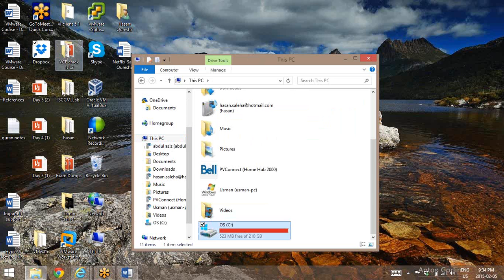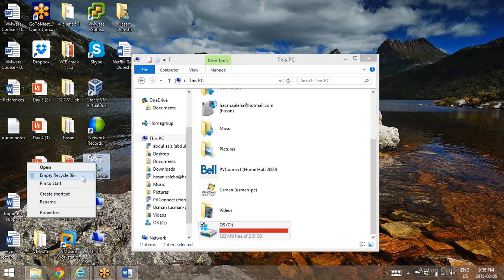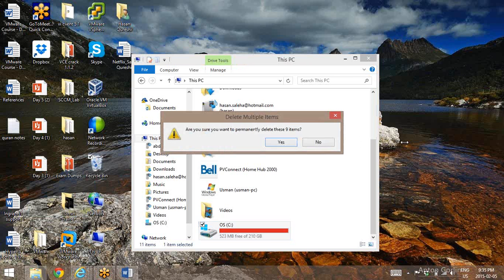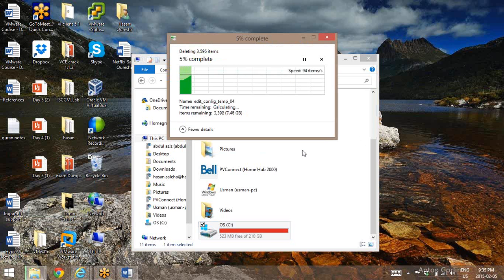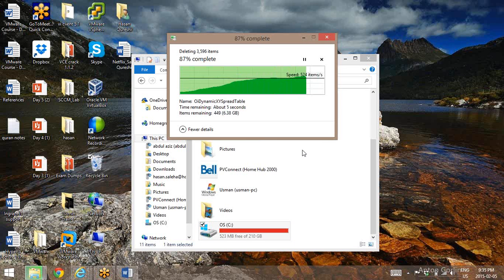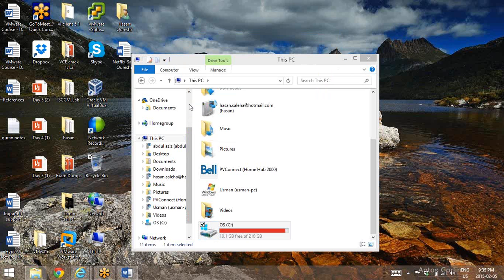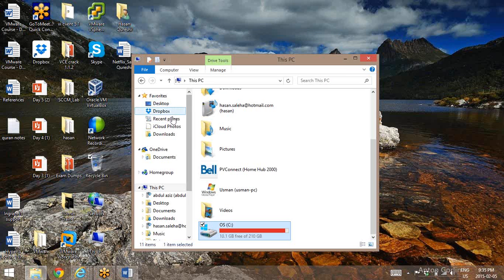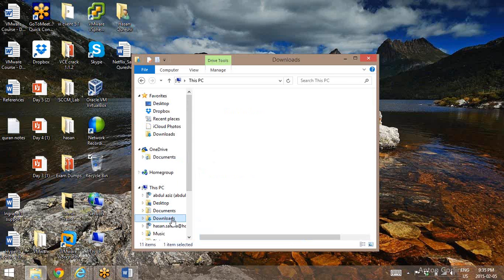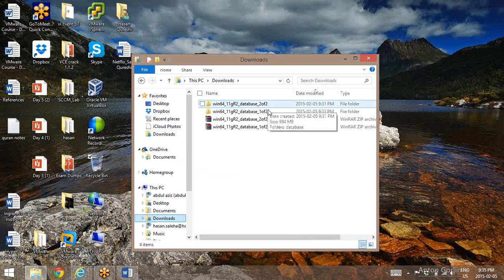Oh, I want to empty the recycle bin. Where's the recycle bin? No, I should have space. But you need 10 GB of space. But where are you going to install your database? Your database needs 4 GB of space once again. So delete those two also.